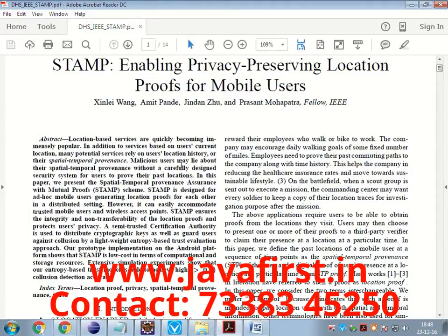As you all know, malicious users may lie about their spatial temporal provenances without a carefully designed security system. By using their locations, malicious users can do anything on their applications. Without knowing their locations, they give wrong feedback on particular applications. For example, without using an app or without visiting a hotel, they can give wrong reviews on the hotel. So this is a major drawback of location based services.